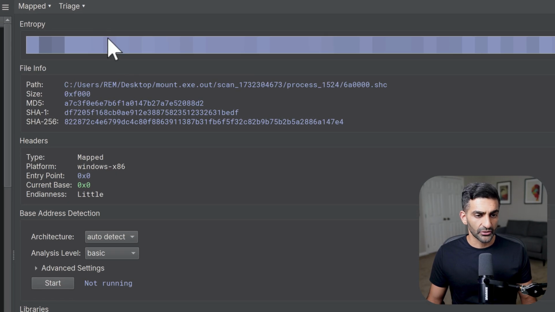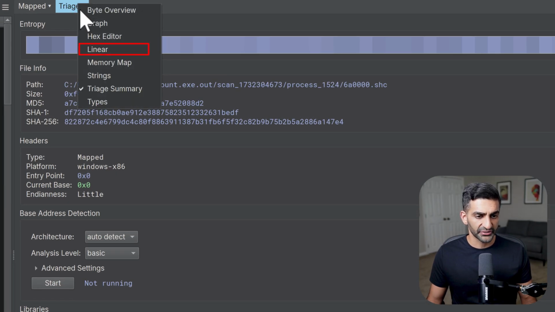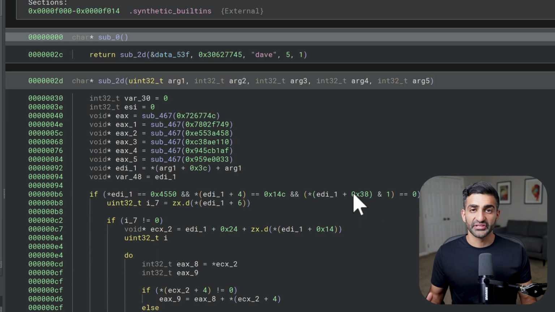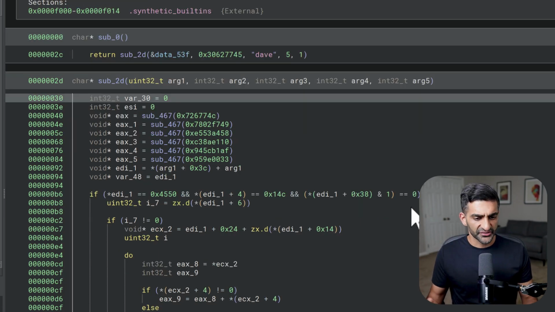To actually take a look at the code, I'll click on this second pulldown here and choose Linear. And here I have, by default, the high-level IL representation of what I think is shellcode. So just to take a quick look at this code, I can see at the top here that there is a function named sub_467 that is called over and over again. But in each case it's called, the argument passed is a different hexadecimal value, which is interesting.